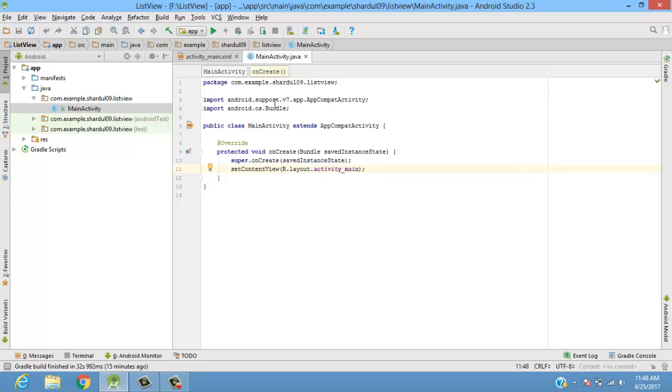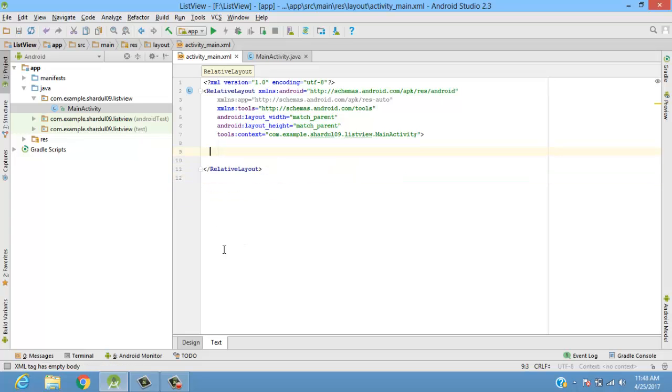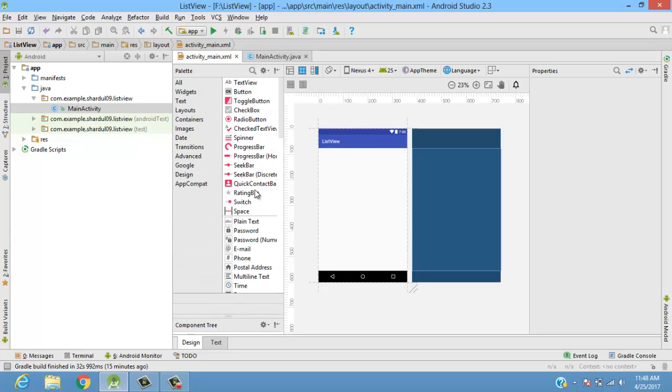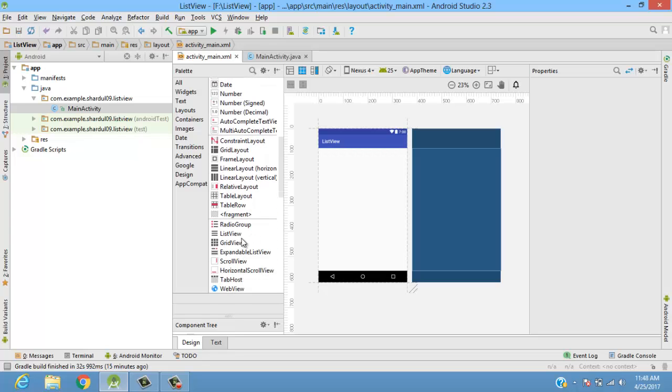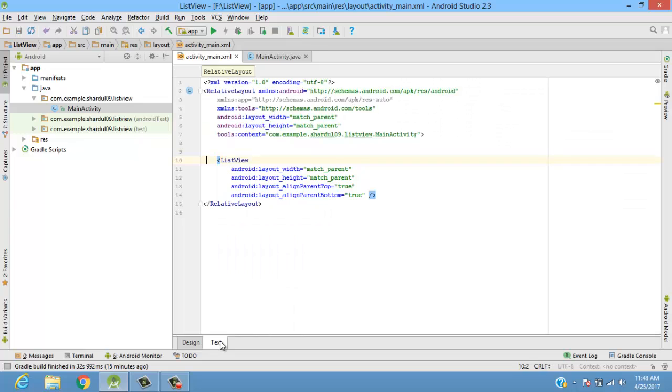Here I've created a main activity with the default XML file, and this is the ListView which I have dragged and dropped. Let me show it to you again. In the design we have the ListView here. You can see it over here. I've simply dragged and dropped it. You can see the data items over here, and you can adjust it as it is a linear layout, relative layout. So this is our ListView.